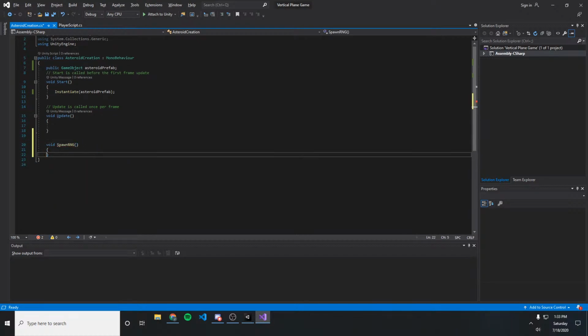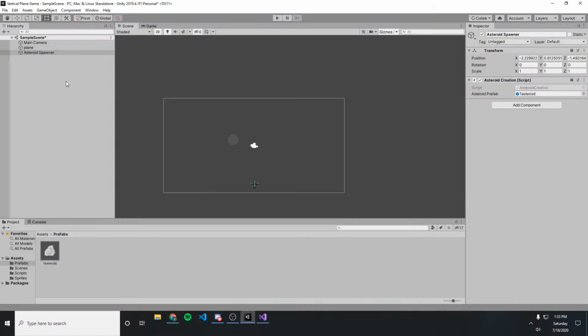It doesn't need anything. Okay, so what we can do is we can make it instantiate. Here's the thing I don't understand about instantiate: does it just put the object where this game object is, the parent game object? I think it does, unless you specify a location.